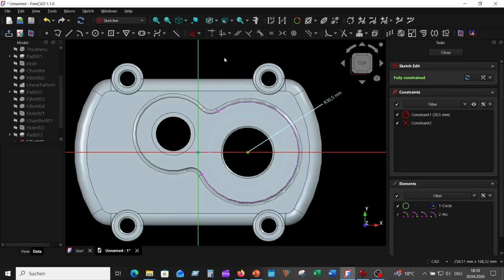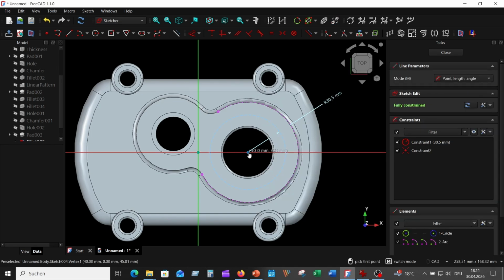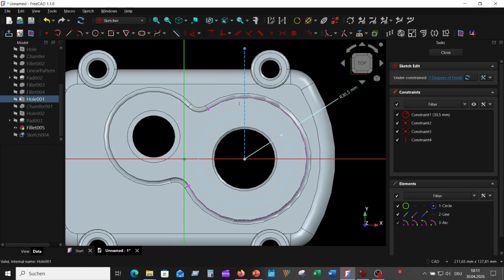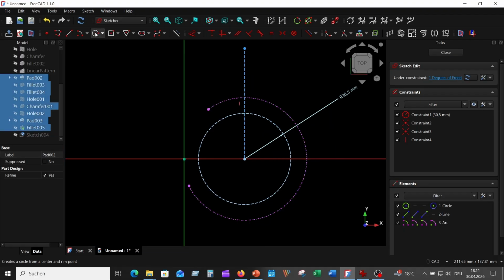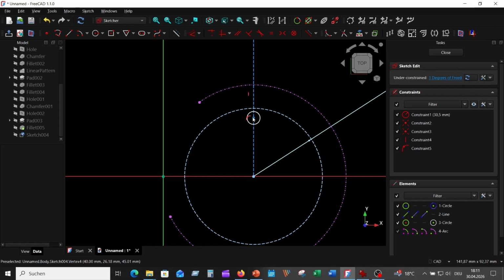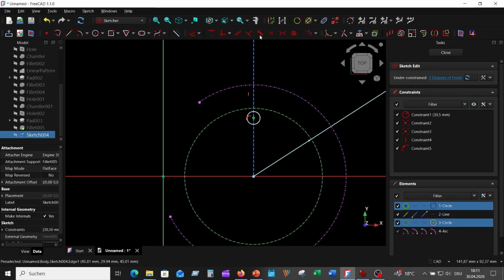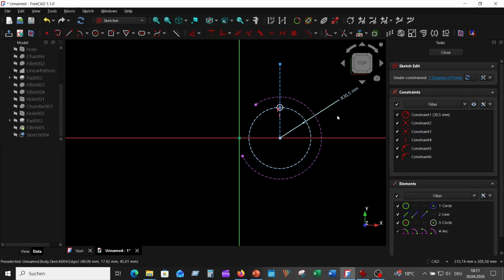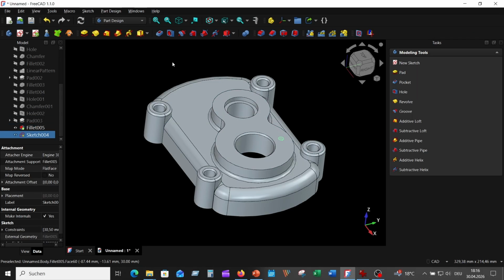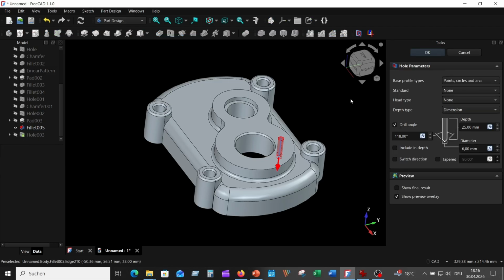Sketch a reference line through the center and convert it to construction line. Next, sketch a circle with any dimension on the construction line. Constrain the new circle to the construction curve. Select the sketch of the circle and then activate the Hole tool.